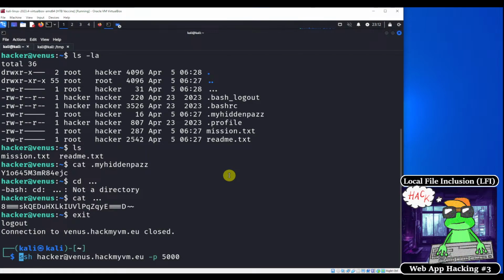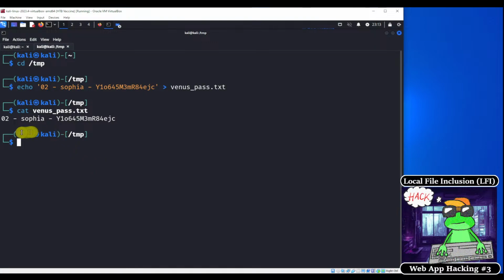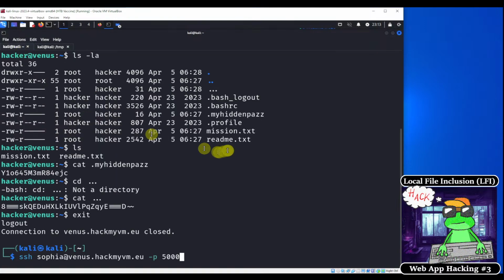This is the second level of the Venus CTF lab, and this time we're going to be logging in as the Sophia user. We're also keeping track of the passwords. So the Sophia user's password is this right here. So we're going to copy it, and then we're going to move back, and we're going to log in with the SSH.